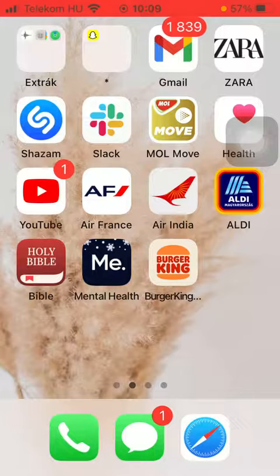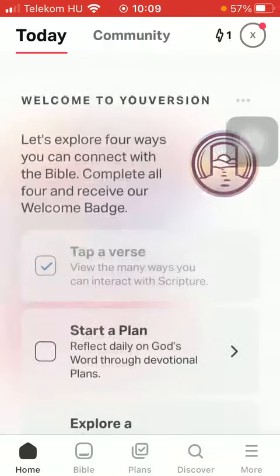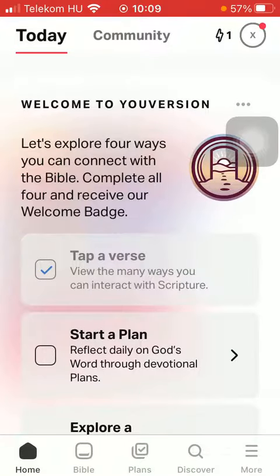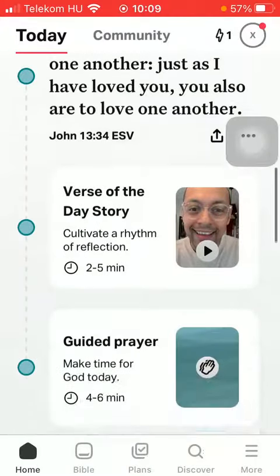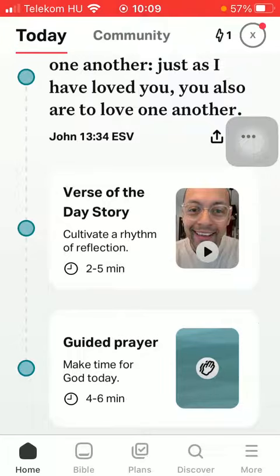So let's jump into it. First of all, open the application on your phone. After that, you should go to your home page by tapping on the home button down below in the left side corner of the page. Then you should scroll down and tap on the verse of the day story button.